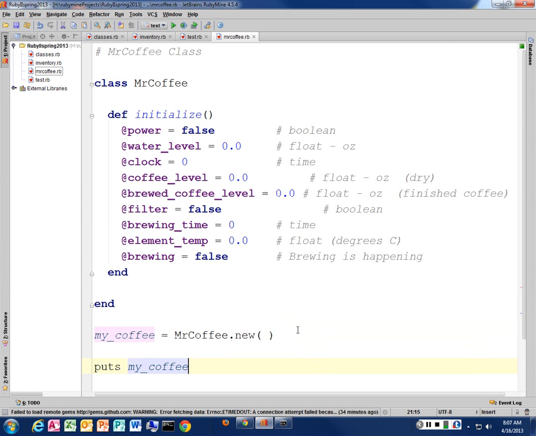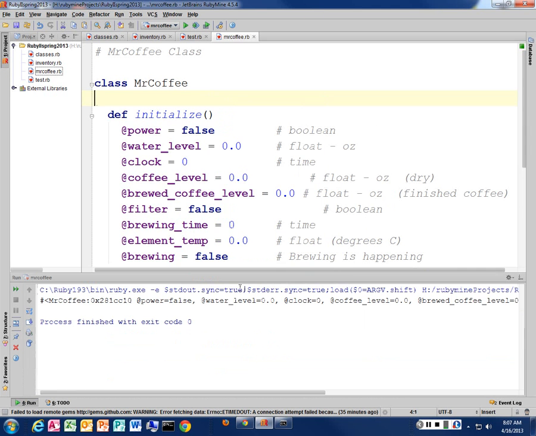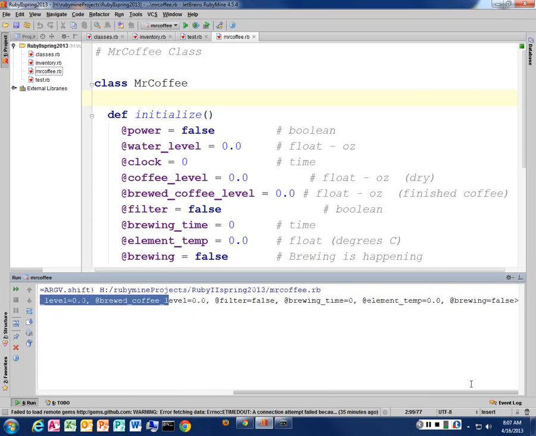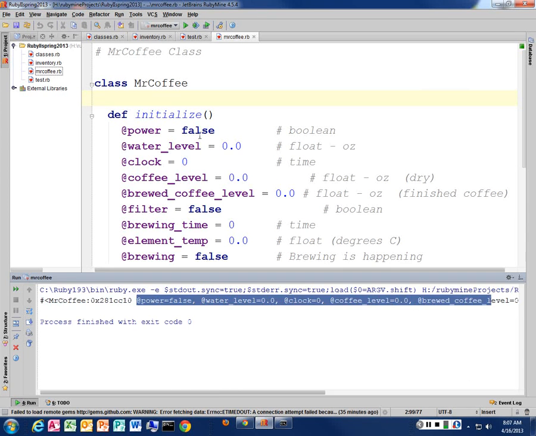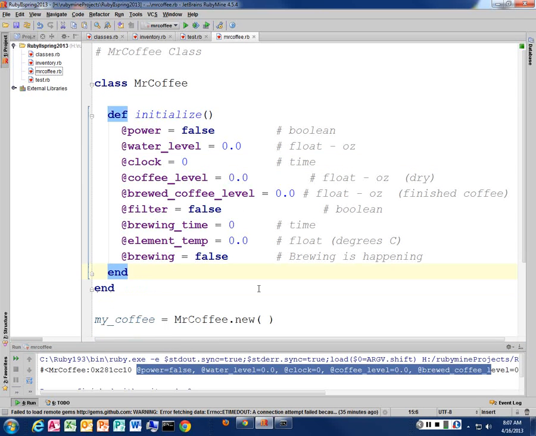I can now use this, and let's call the inspect method on it and run it and see what I get. So I get my Mr. Coffee, which comes from the Mr. Coffee class, its location or ID in memory, and all of my instance variables are all set for me. All right? Isn't that great? So, any questions on where we're at right here?